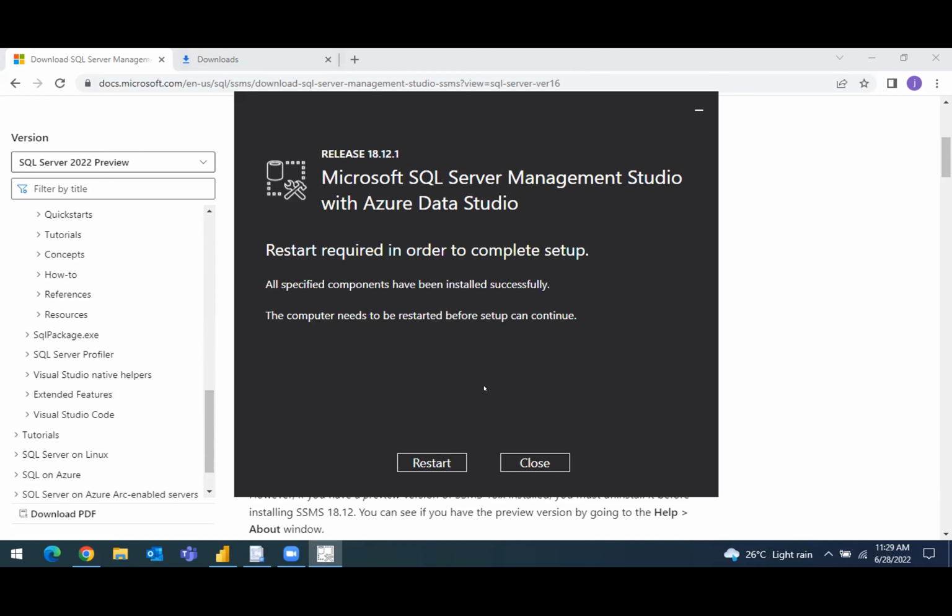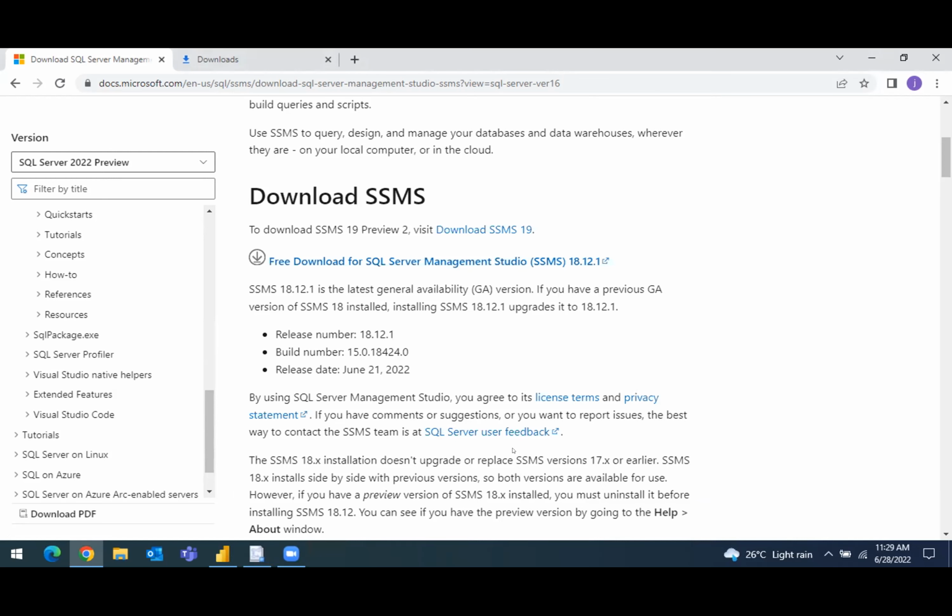So you don't need to restart now. Just close it. Yeah, just type Power BI download.